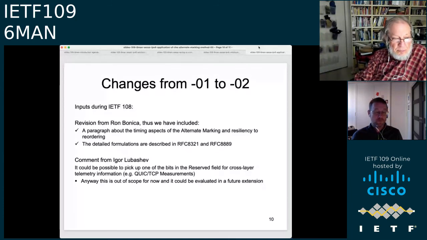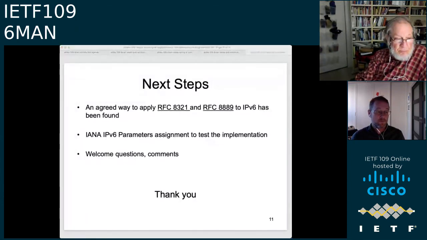Another comment was about the possibility to pick up one of the bits for cross-layer telemetry information, for example, QUIC and TCP. In any case, this is considered out of scope for now and could be evaluated in the future when this QUIC TCP measurement will also be accepted in the relevant working group. We can also discuss this cross-layer telemetry information. Next. I think it's the last one.